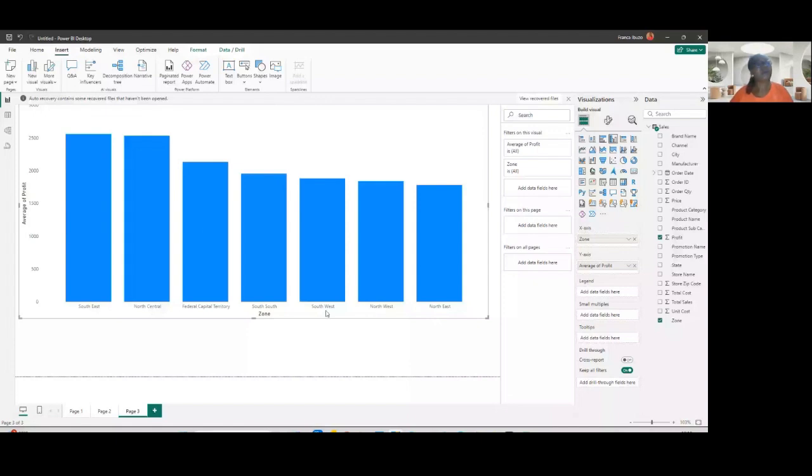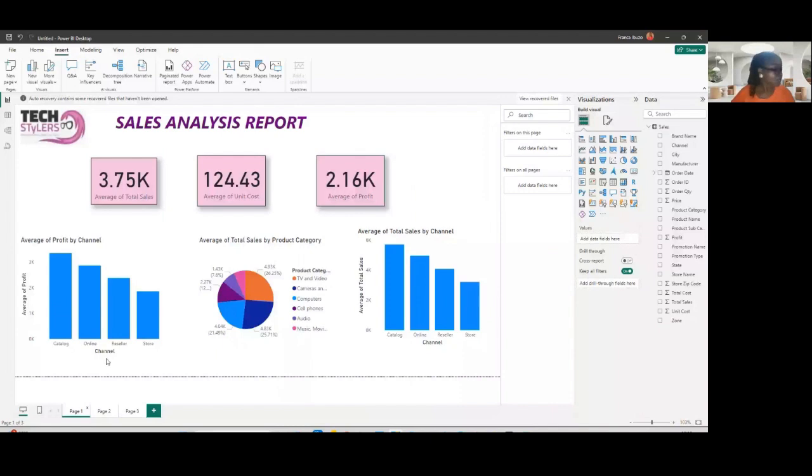And it tells you the average profits. The average profit for Southeast is 2,560.26, followed by that. So you can ask any question you want here, and it will give you the answer. You can tell a story with that. Okay, let's look at this.